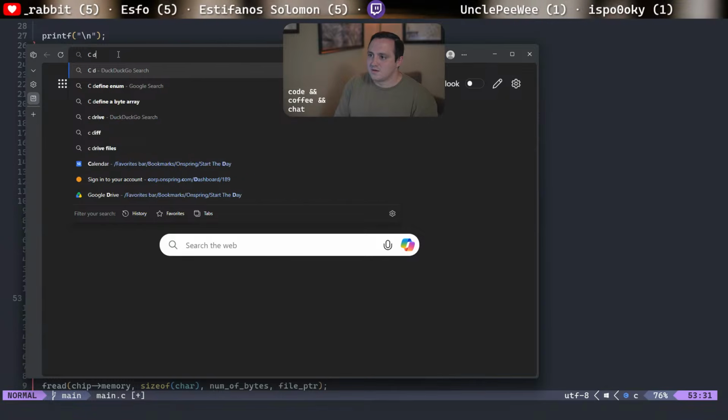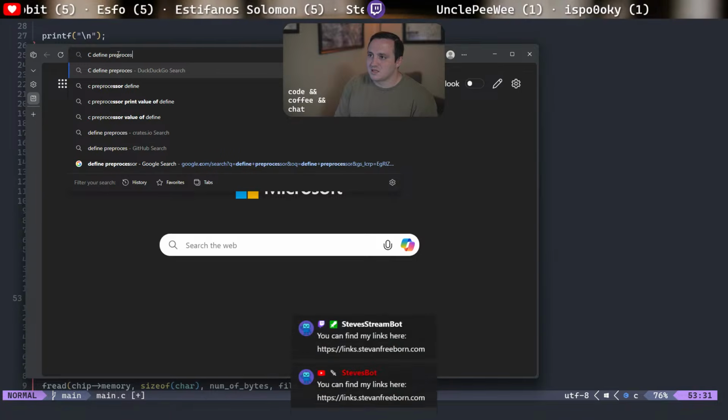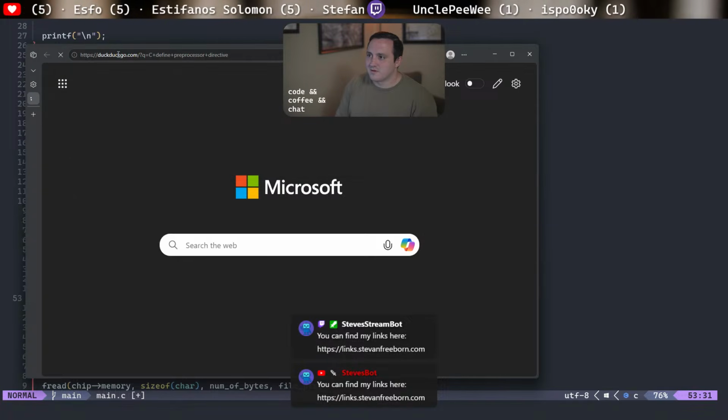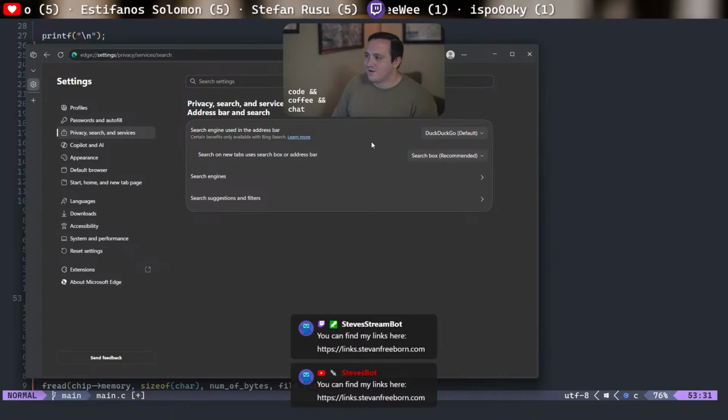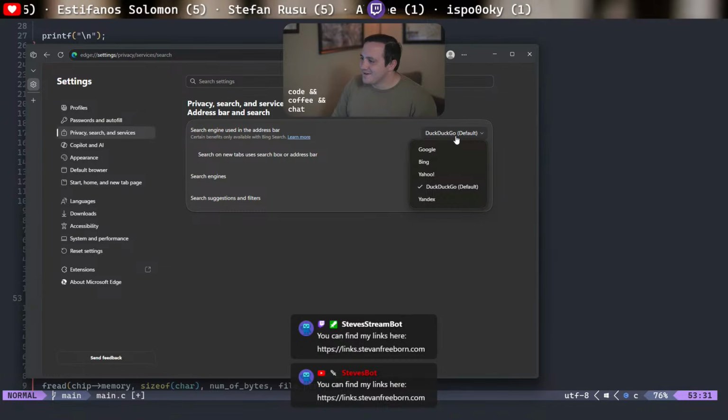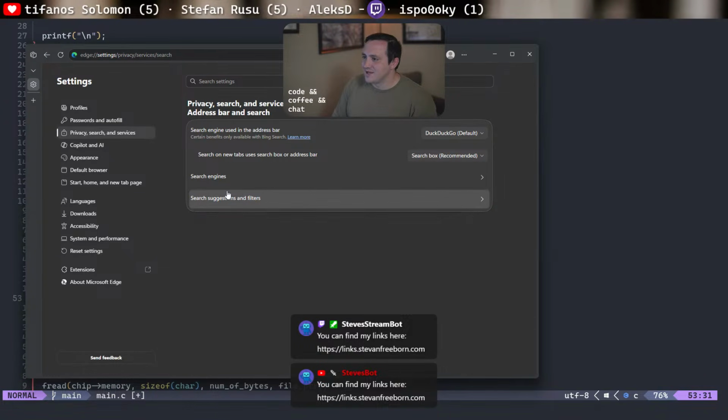C define preprocessor directive. Oh no, they have AI overviews too. Jesus. Where do I go? Where do I go to avoid AI just giving me the answer? I don't think any of these will work, will they?